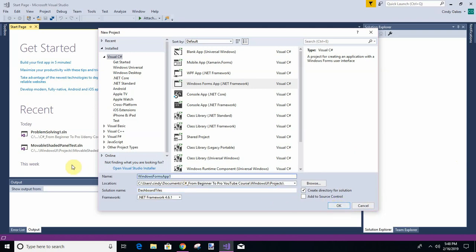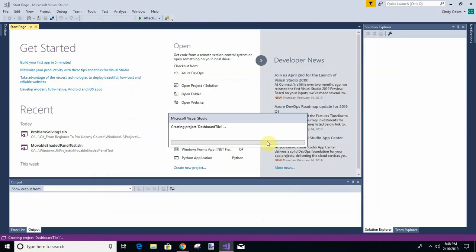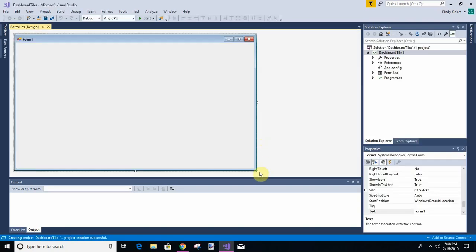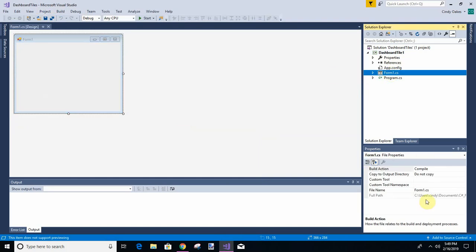Okay, and we can call the name of the project. We'll say tile 1 because we might do more than one, okay? Like we start off with one and then we might decide, well, we're going to do another one too that does something different. Okay, we can just make this smaller. It doesn't matter. And what I want us to do is to create a new class. So we've got form 1, and it can stay form 1, that's fine.